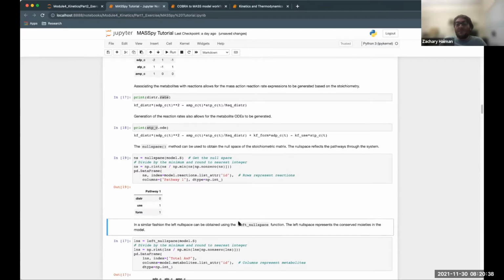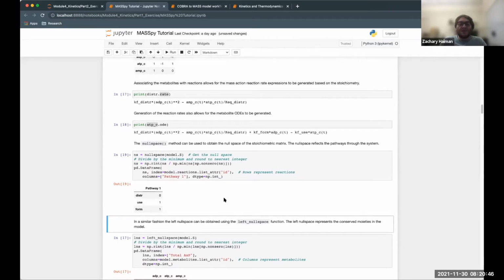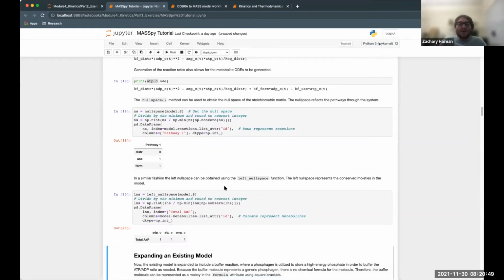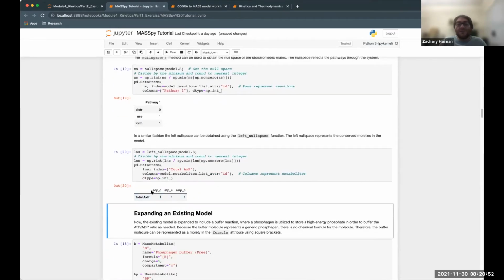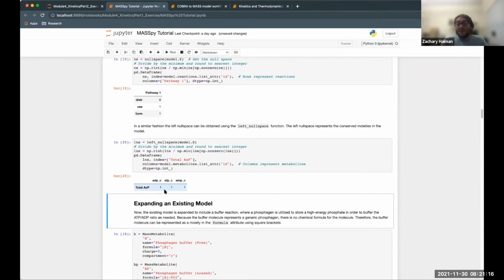Similarly, we can run the left null space function, which gives us the conserved moieties, or the conserved metabolites in the model. These are time invariant properties. When you have a closed system like we do in this case, the time invariant metabolites are based on the total amount of ADP, ATP, and AMP, essentially the total adenosine phosphate metabolites in the model. And there's one for each in this pool, which, if we plotted it, would be constant.